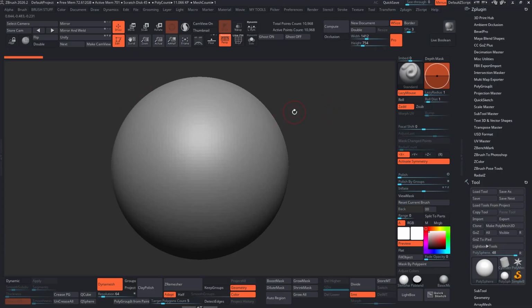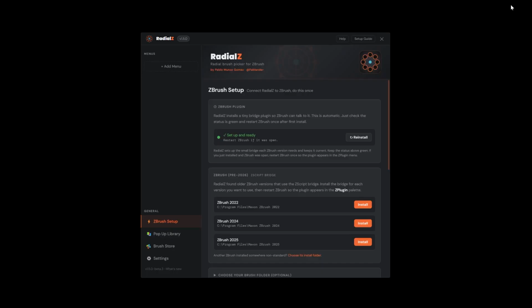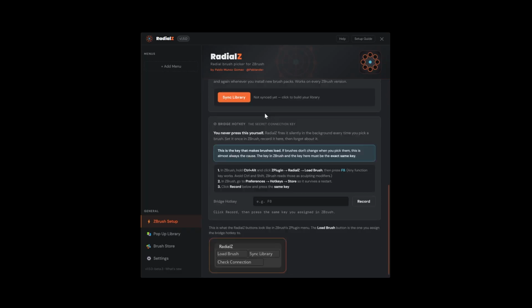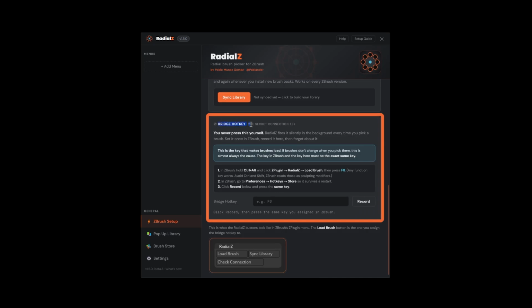We just need to set up a couple more things, which is very, very important, which are the hotkeys. So let's go back to RadialZ. I just wanted to show you that the plugin is actually working. Now, the next very important thing is that you set up the hotkey, which is basically whenever you choose a brush in RadialZ, we send that hotkey to ZBrush and tell it, okay, we need to pick up this brush. So scroll down a little bit here until you see this section right here that says the ZBrush hotkey.